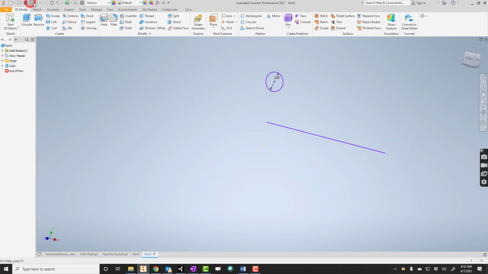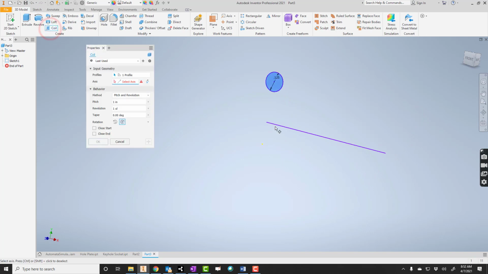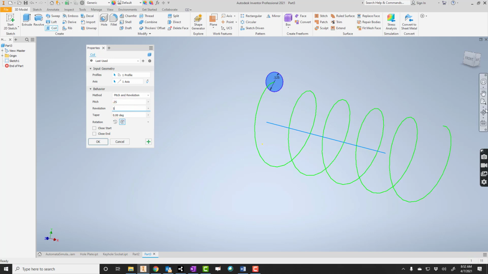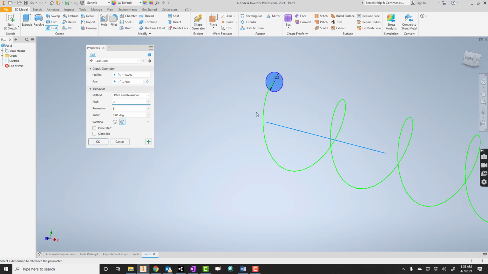Let me get back and show you how to do some edits. All right, so I'm going to go to Coil, and I'll select the line, remember. Now, for pitch, maybe instead of 1, I want it to 0.25. Okay, and for revolution, maybe I want 5. Now let's take another look at this. So let's change that pitch again. So maybe 0.5. You can see what's going to happen here.